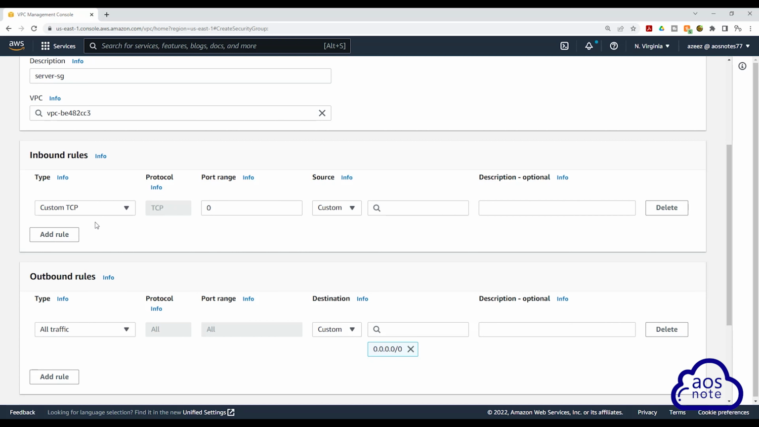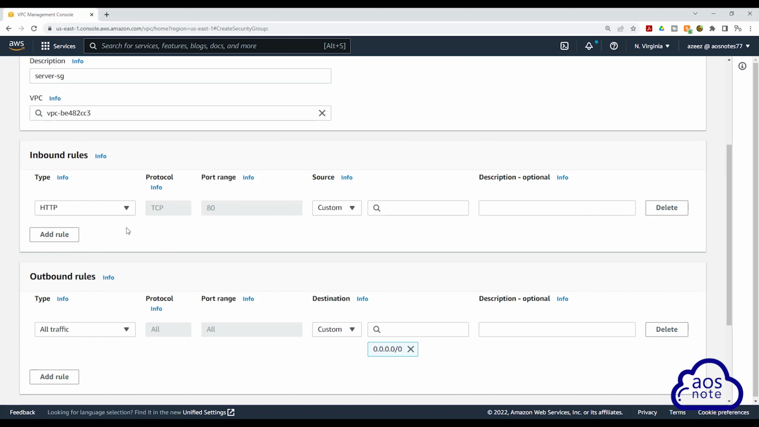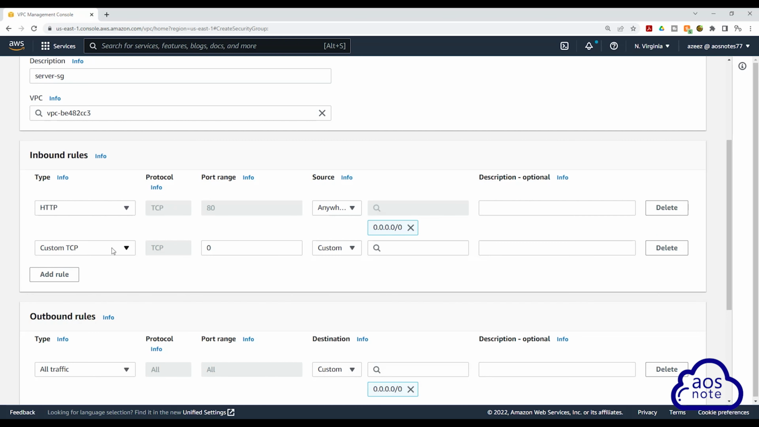The first rule we will add is on HTTP port 80. Select this drop down and select HTTP. Then under source, select this drop down and select anywhere on IPv4. The second rule we will add is on SSH port 22. Click add rule, then select this drop down and select SSH.